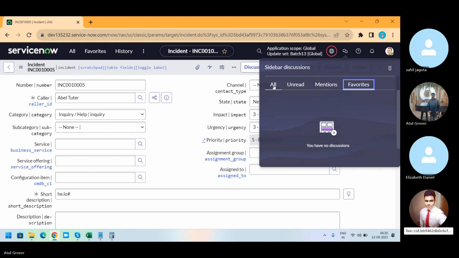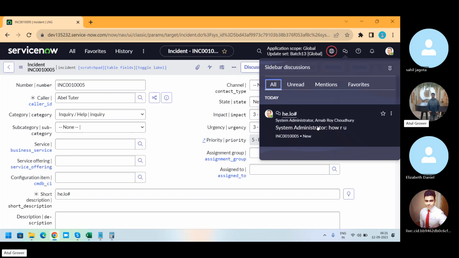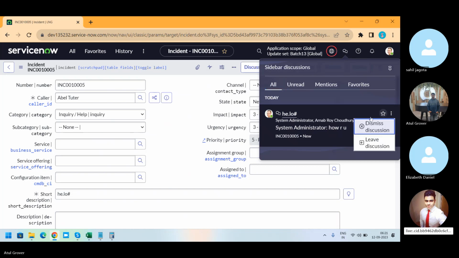This will be specific to a particular record. For example, here you have selected an incident, right? So this discussion is specific to that incident only. You can discuss anything, but it is taking these defaults from the incident only. The same option is available in the problem as well, and in the change as well. And ServiceNow introduced this functionality in the Utah release. Earlier it was called Connect Chat, but now it is called sidebar. If I want, I can delete it as well. See, I can leave the discussion. I can make it a favorite as well.